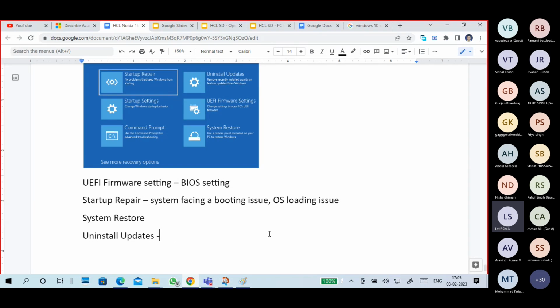If any recent updates are causing issues, you can uninstall them.